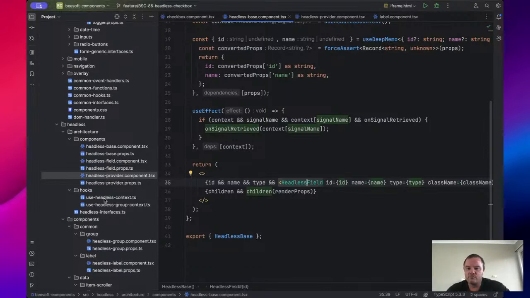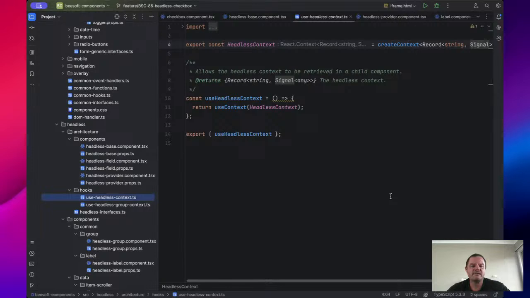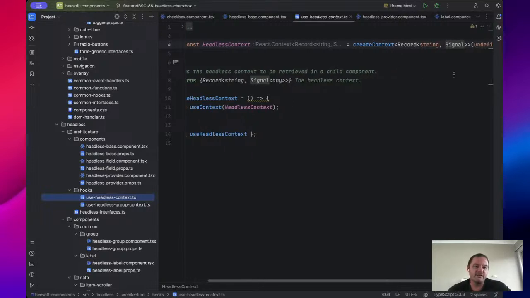Let's quickly go through your headless context. Okay, this is the context I was referring to that passes stuff around. It's really quite simple.